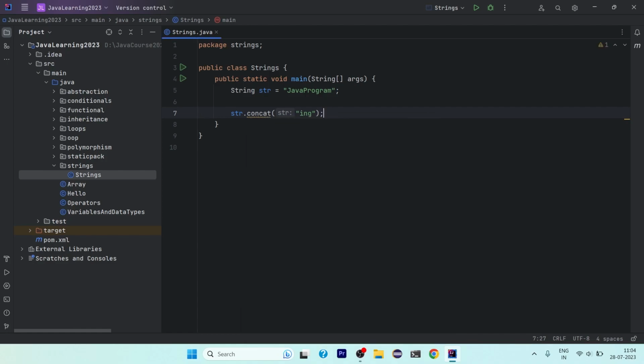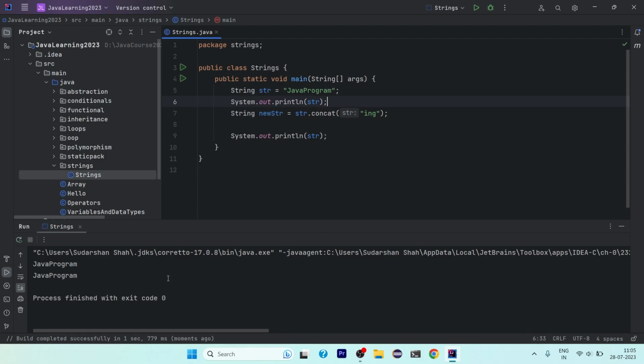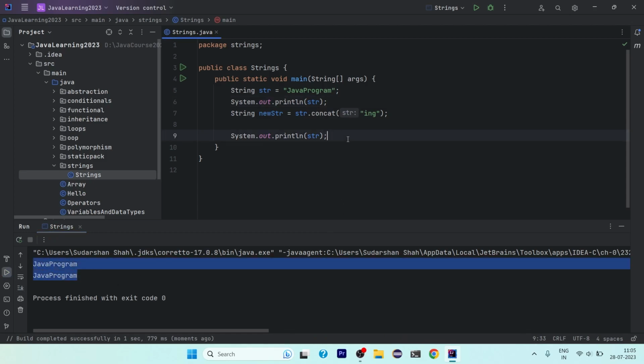It returns a new string. So we will get a new string here, newStr. Now, since str is an immutable string, it has not changed. If we print str after concatenating, and print str before the concatenation, we will clearly see that both are the same, right?